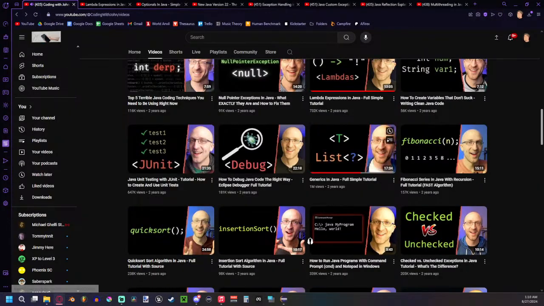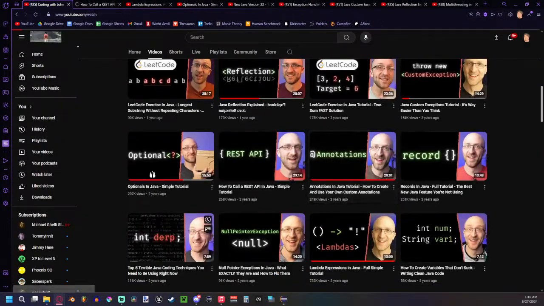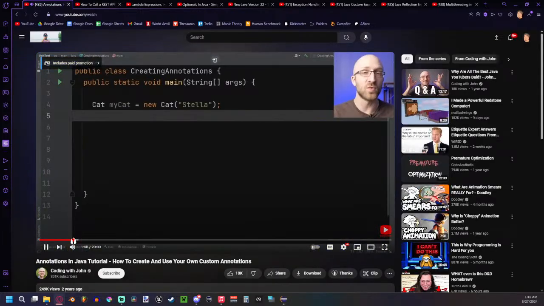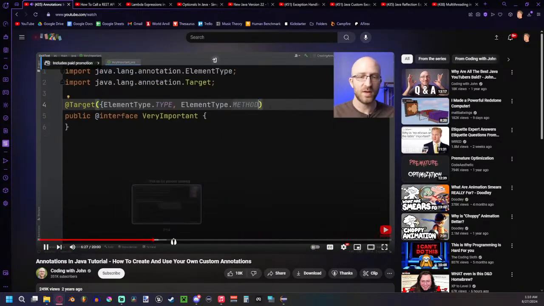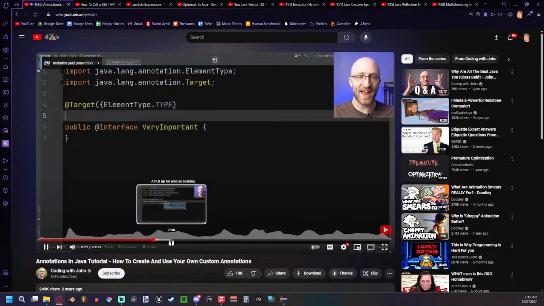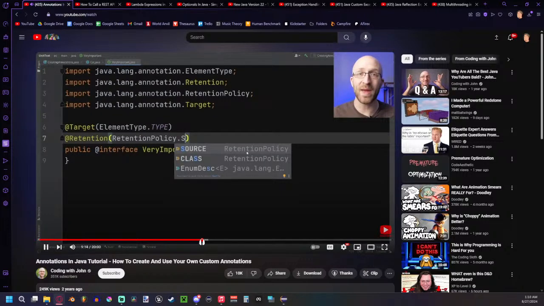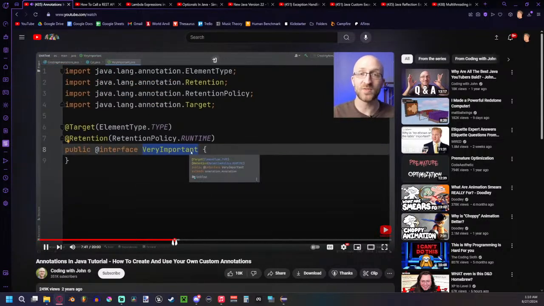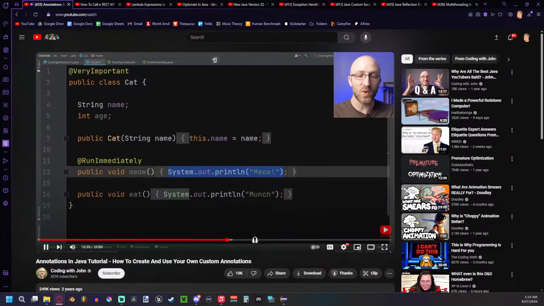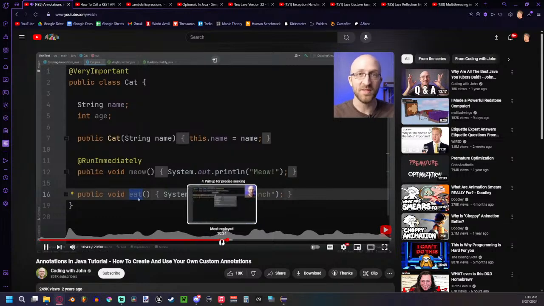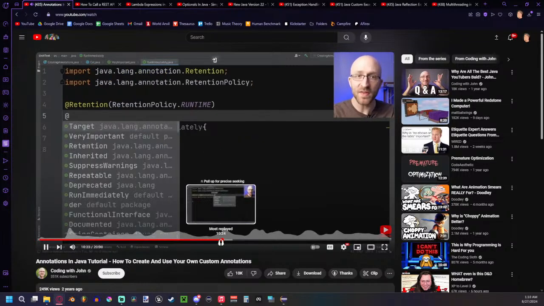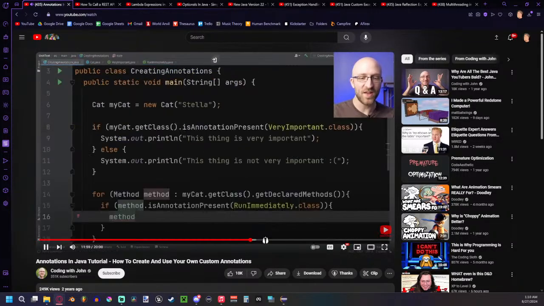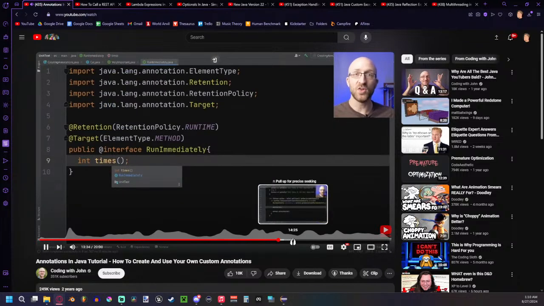Annotations. Annotation. REST API. Wait, I want to know what that means. I'll learn it later. Annotations are a really cool and useful part of the Java language. Now, the next annotation that you're going to want to add only applies to methods, and we will use this run exactly like a normal field.